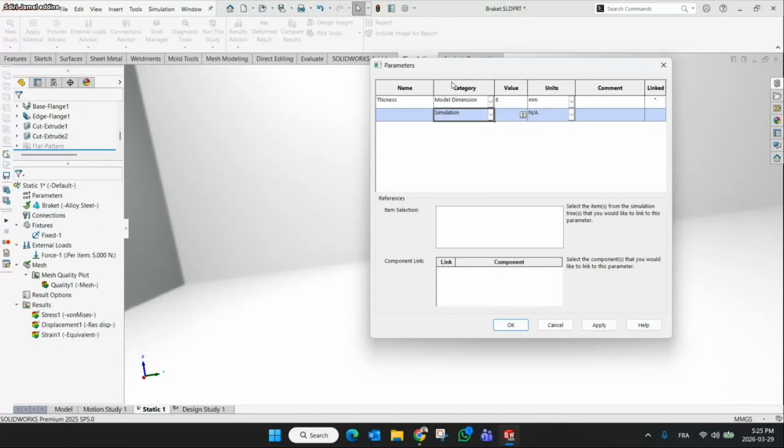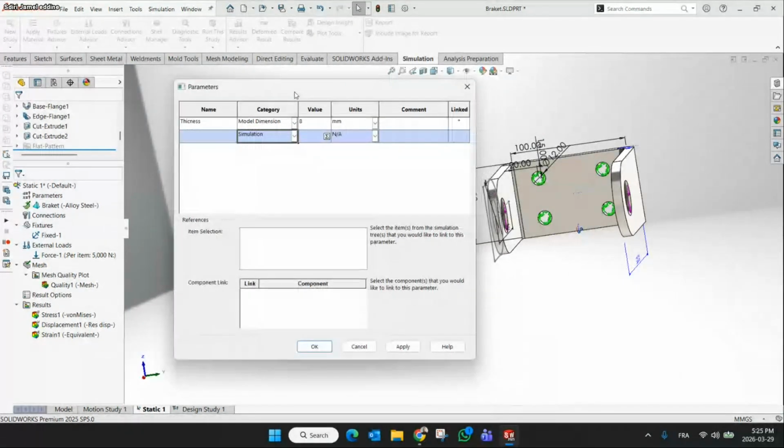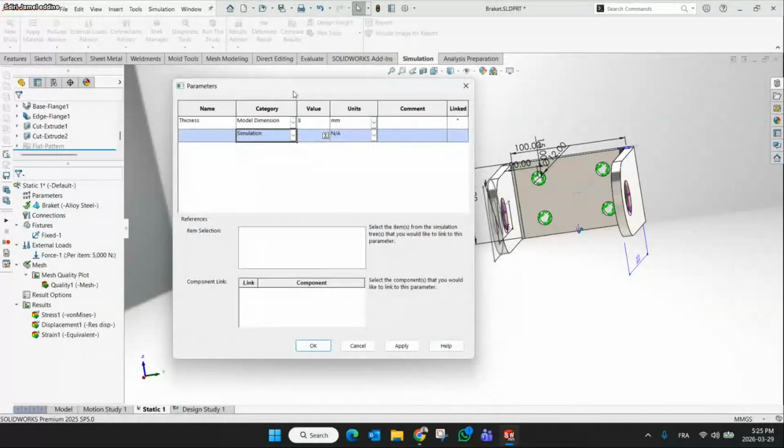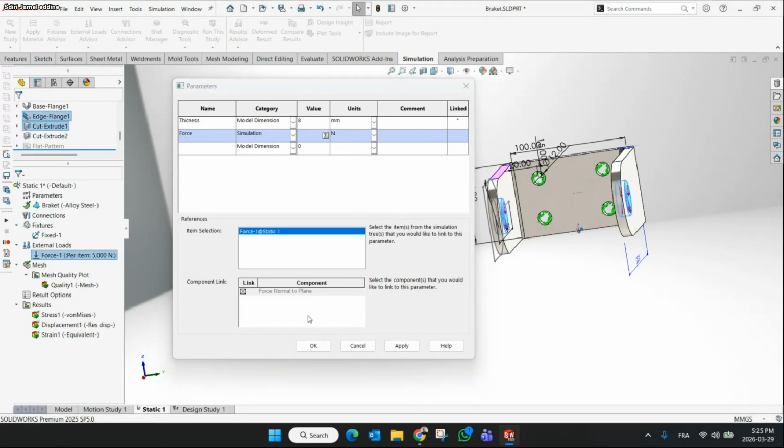For example, in some cases my part is good, but I want to know what is the maximum force that it can resist. So here I will add a new variable. I will call it force, and here I will link it to the force variable that I put, like the static force. I will choose it, double click it, I will choose it.